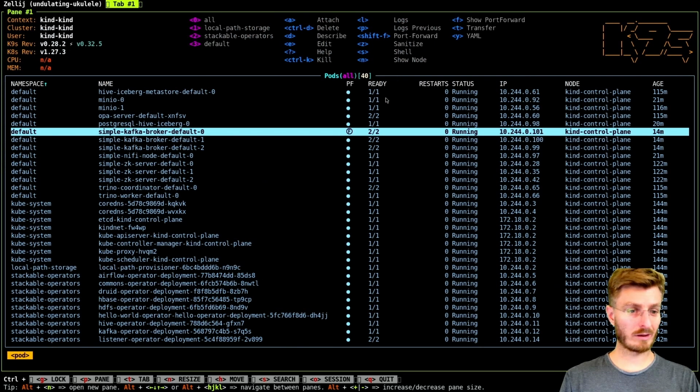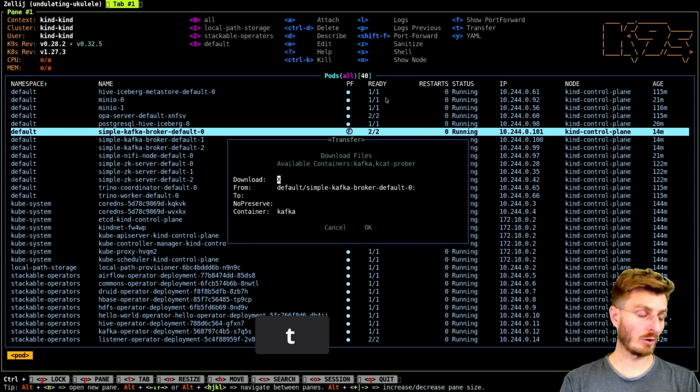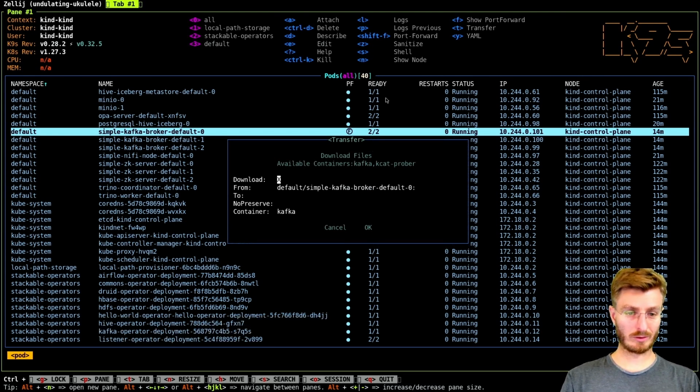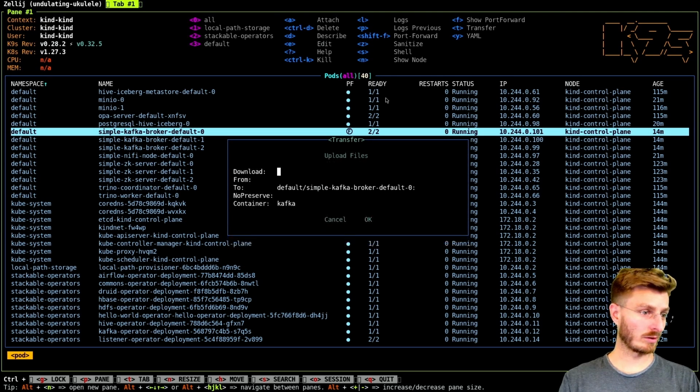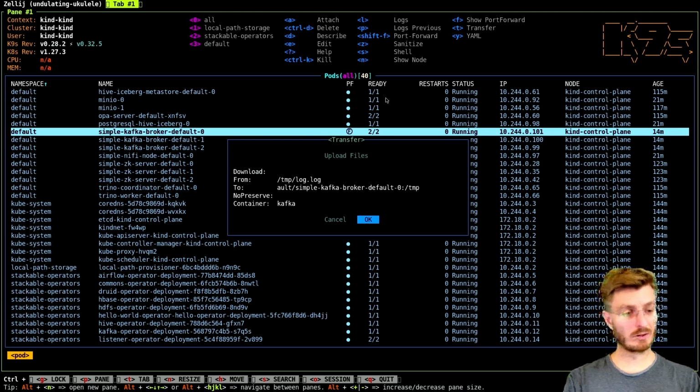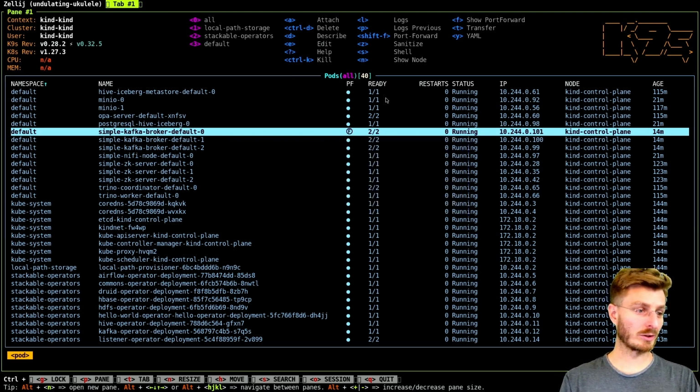And one final thing that I quite like for pods is by hitting T, you get copy files into and out of the pod. By toggling this X up here, you can switch between download and upload, and then simply type your local path, like temp log.log, and we want that in /temp on the pod. And by now hitting OK, K9s would upload the file from my local machine to the pod, where I can then work with it from a shell.